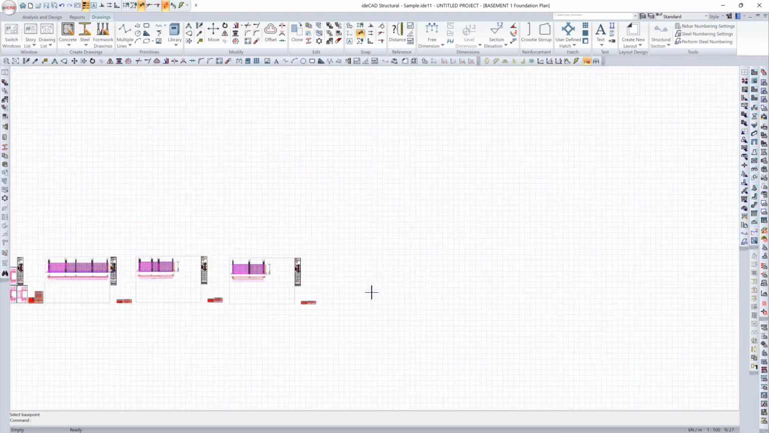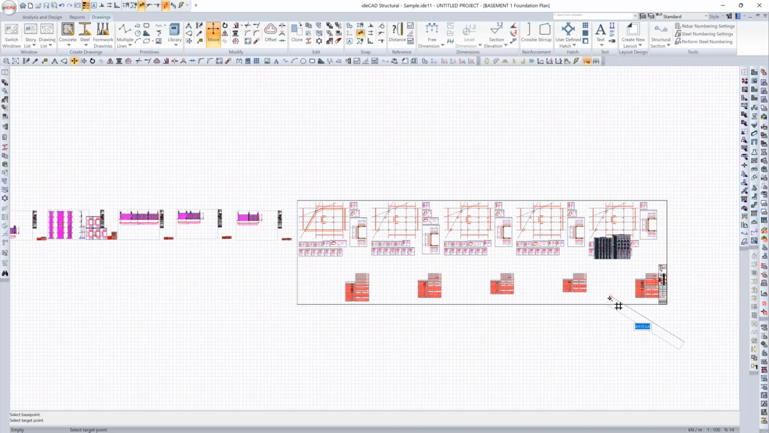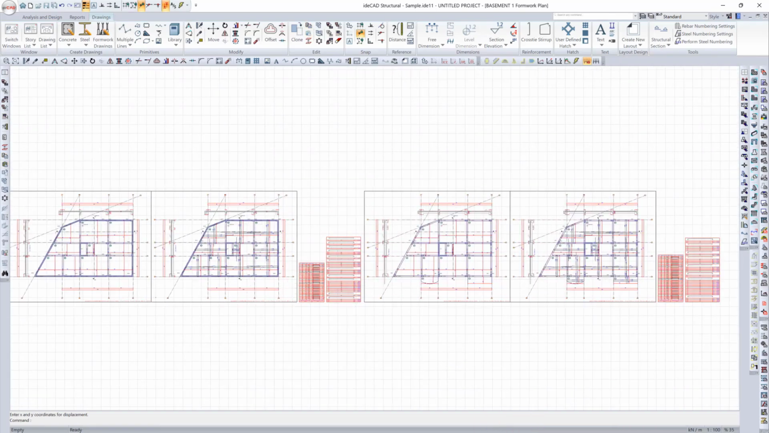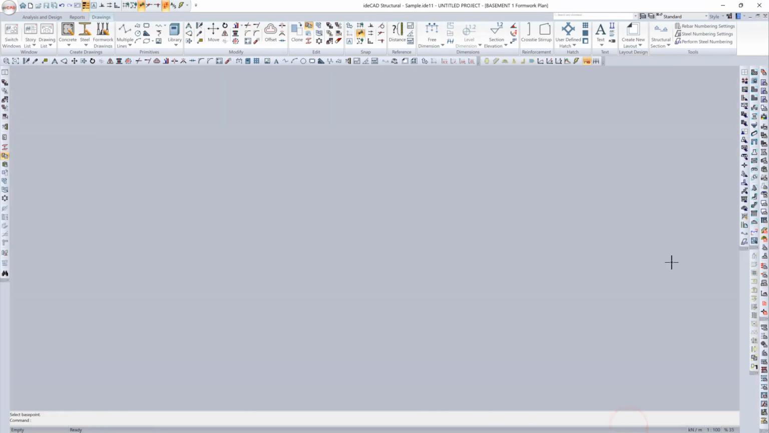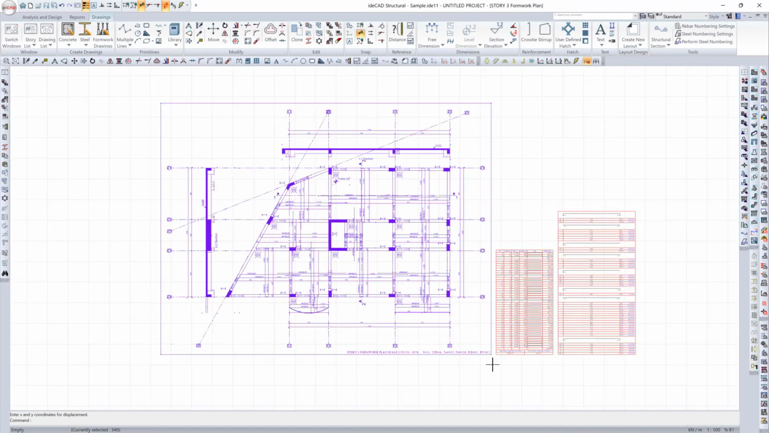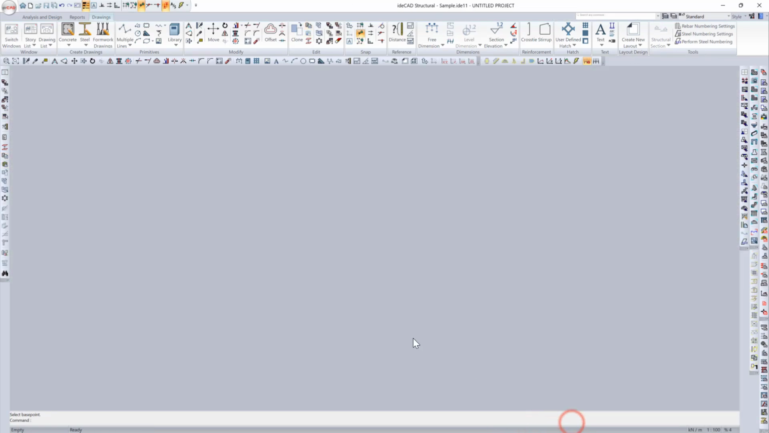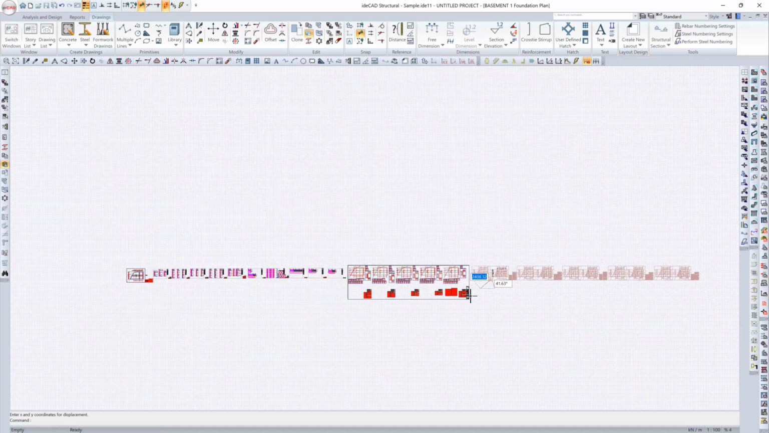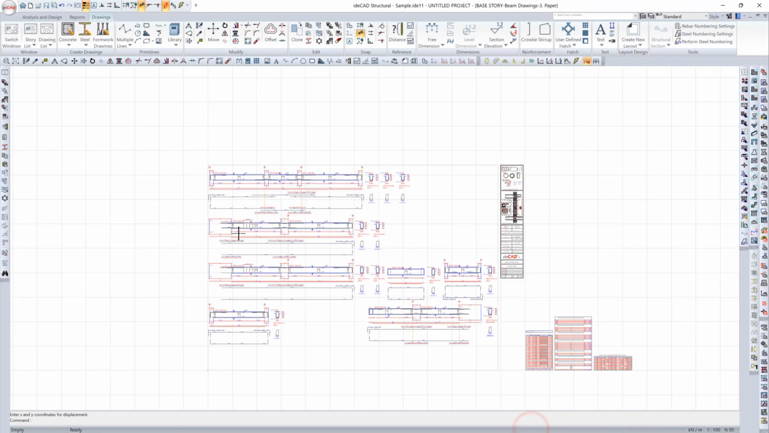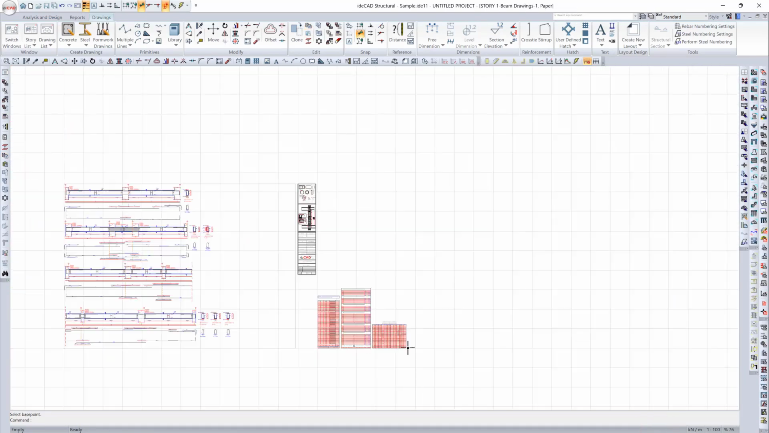Once those are arranged, I'll move on to placing the column application plans. Following that, I'll insert the Formwork plans, ensuring they are properly aligned within the layout. Finally, I'll complete the layout presentation by adding the beam drawings.